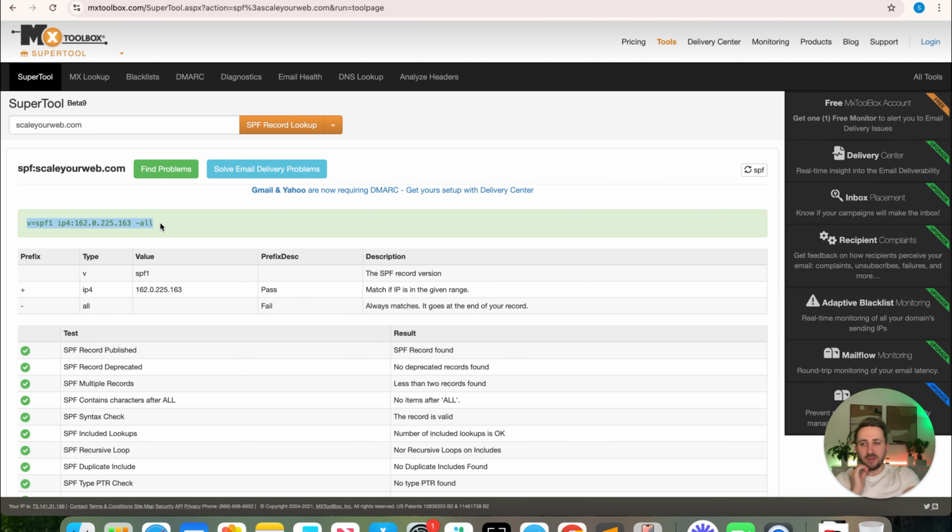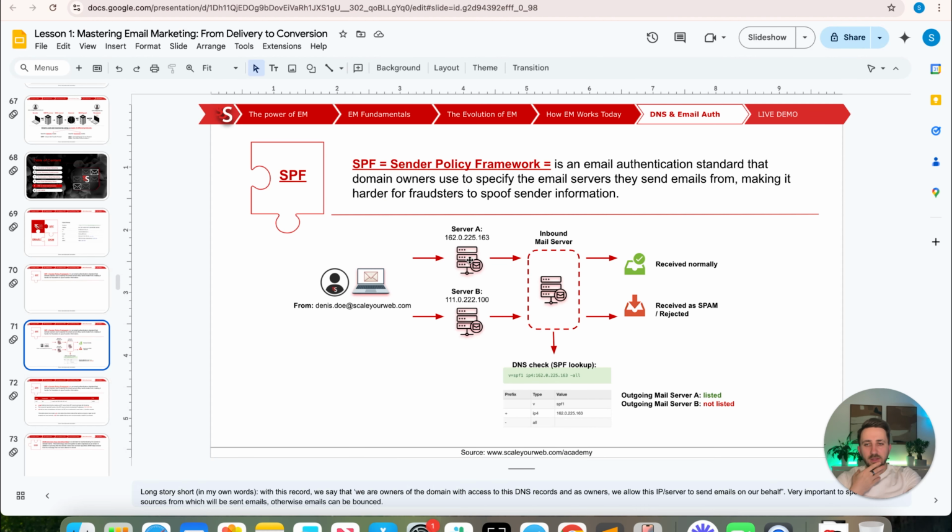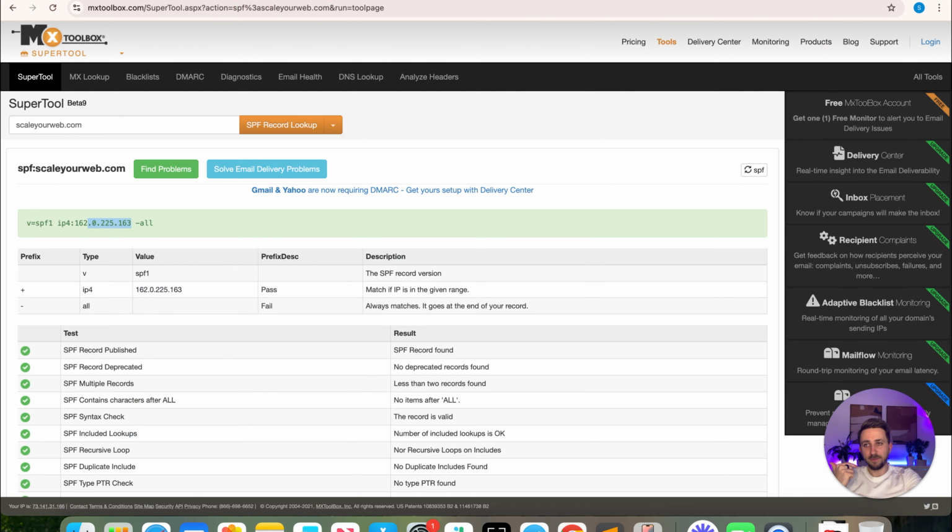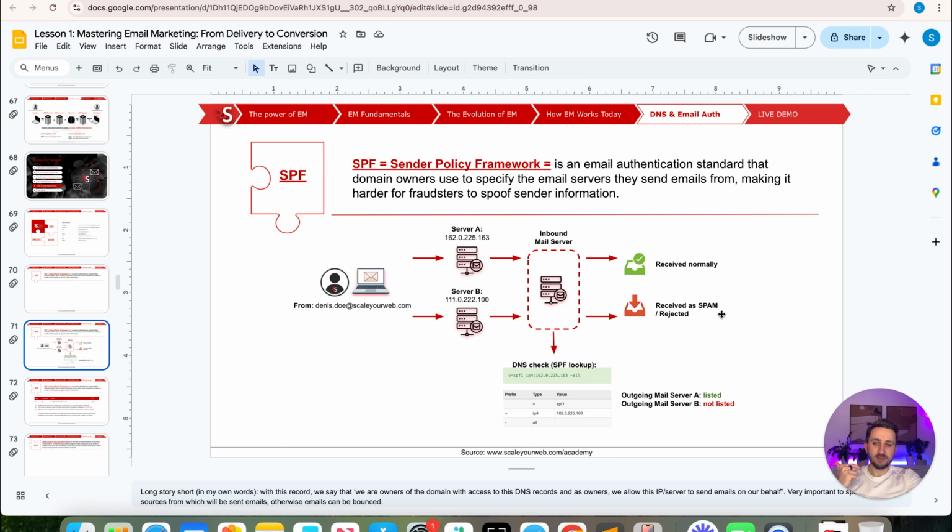This is my SPF record currently set for my domain Scale Your Web, and you see I say, hey, this IP can send email. So this is my IP 163. Coming back here, I sent the email from this IP. So the inbox mail server sees that this IP is authorized to send emails from this domain Scale Your Web, and it's delivered in the inbox. On the other hand, we have another server which is not indicated in my SPF record. There is no such IP here, and such an email will be received as spam.